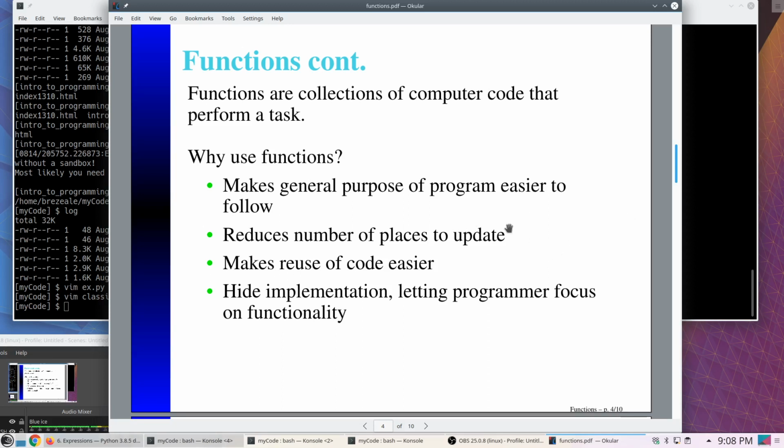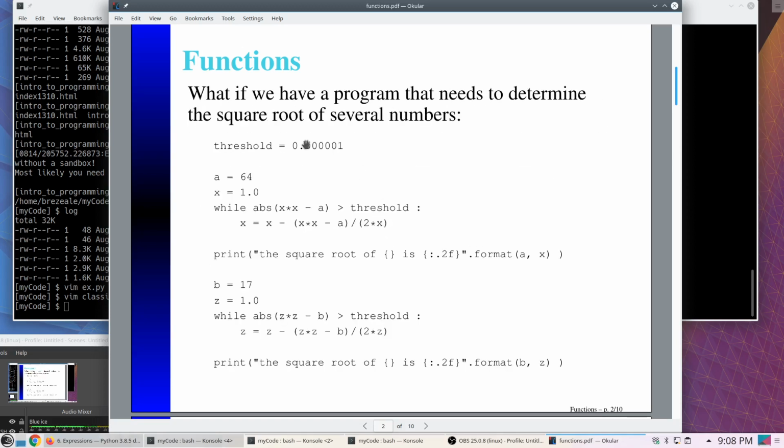So why do we use functions? Well, one, it makes the general purpose of the program easier to follow, because I can look at the function calls and understand what's happening as opposed to looking at all the code that does what I have to do. Another benefit is it reduces the number of places to update. Let's go back to here.